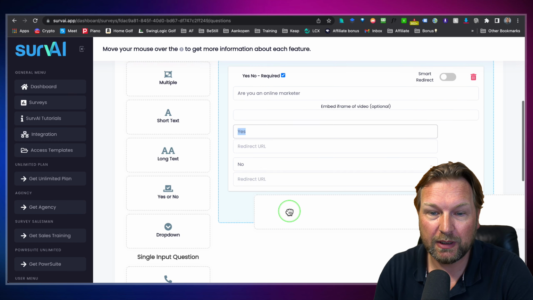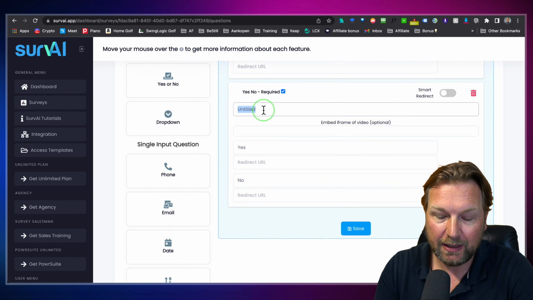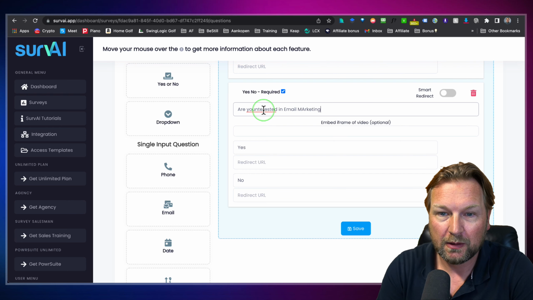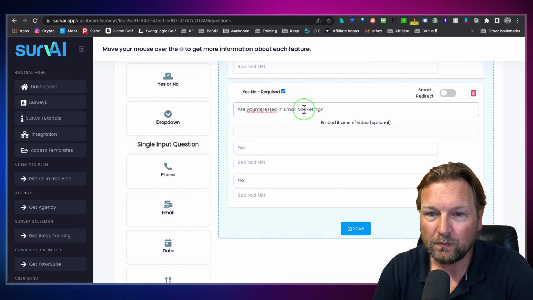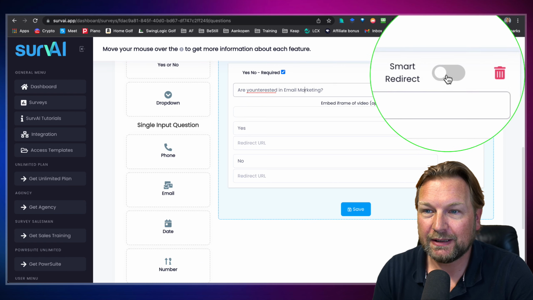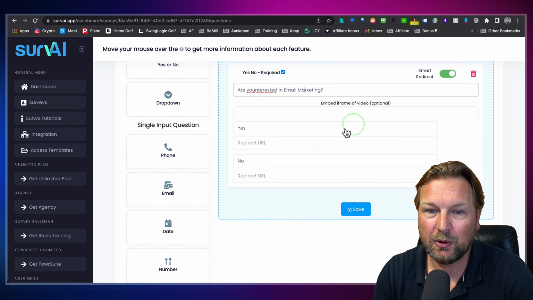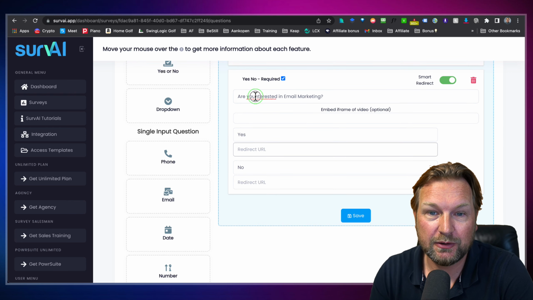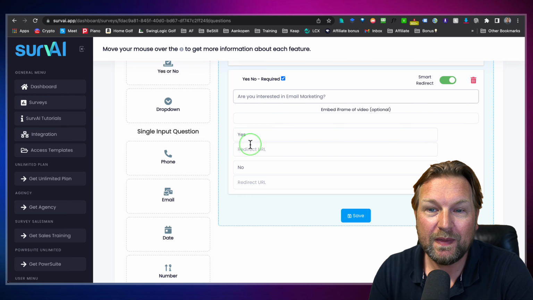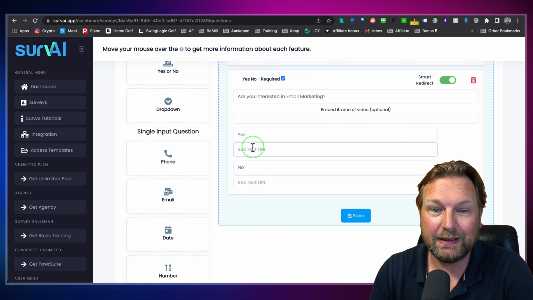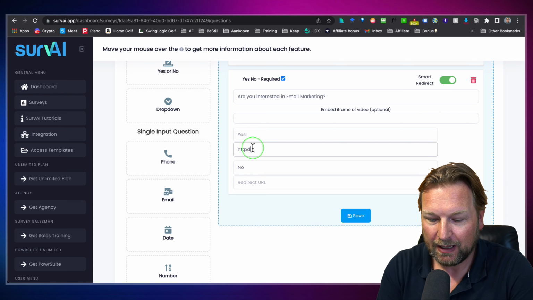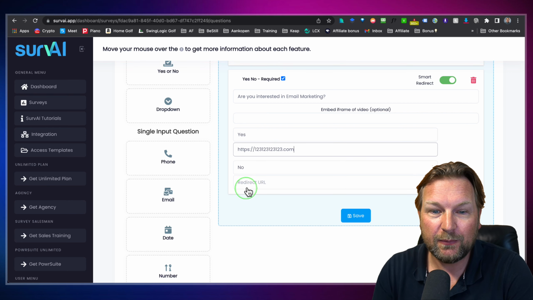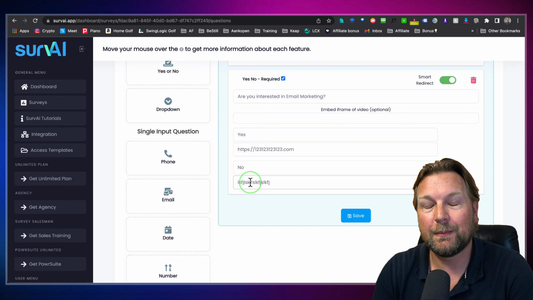So when I do another yes, no here, let's say, are you interested in email marketing? When I do this question in here, the cool option is that it has a smart redirect option. So when I enable this, I can say, for example, when they're interested in email marketing, I can say HTTPS, and I can redirect them to my emailmarketingcourse.com. And if they're not interested, I can redirect them to something completely different.